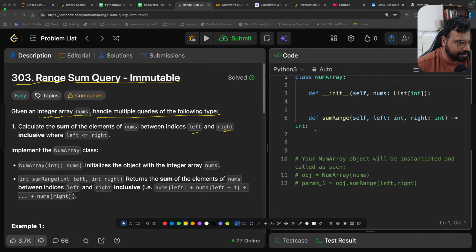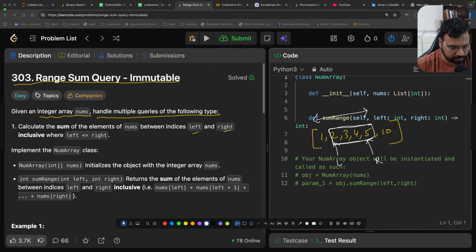The question is saying that I will give you some numbers, say 1, 2, 3, 4, 5, 10. And I will give you some indices, maybe this index as left and this index as right, and you need to give me the sum of this. Is it not the same as the explanation I gave you? The very reason we use prefix sum is that if we calculate all the prefix sums, then for any subarray we will be able to calculate. So if we want to calculate this, we know this sum and we know this sum, and if we subtract, then we will get this sum. That is all we have to do.